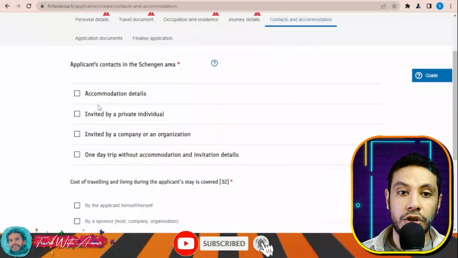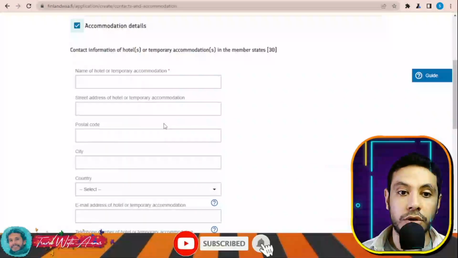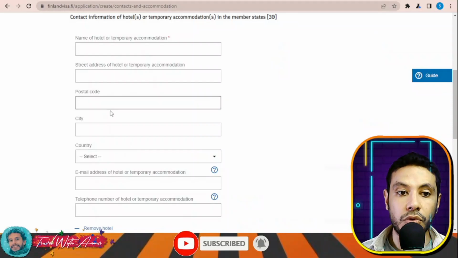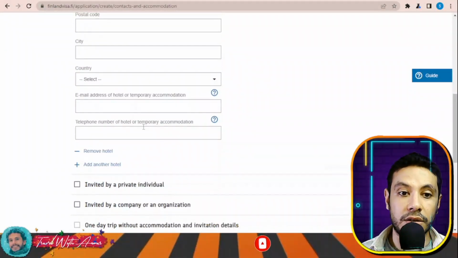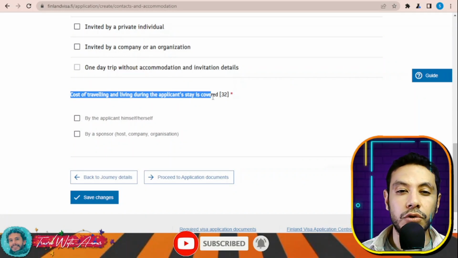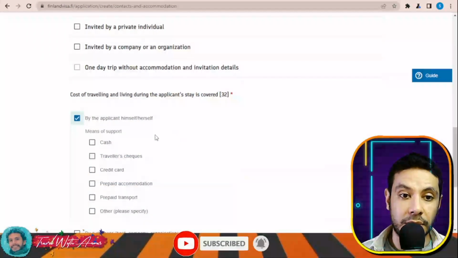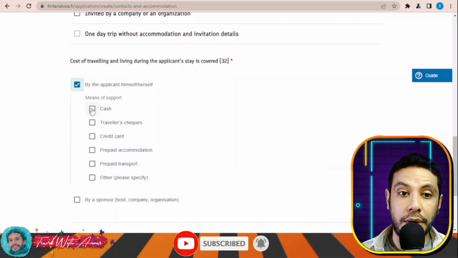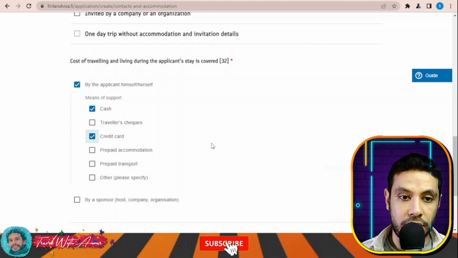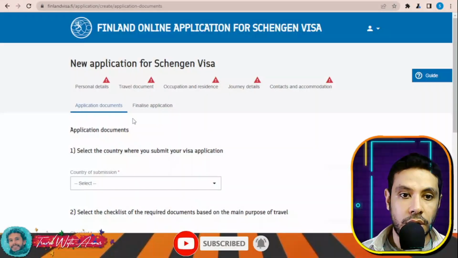Contacts and accommodation: your accommodation details. If you're staying in a hotel, then click over here and write the name of the hotel, the street address, the postal code, the city, the country, all this information. And in this part, the cost of traveling. Are you going to fund yourself or will someone else fund you? If you are funding yourself, click by the applicant himself and choose which way, which mostly will be cash and credit card. Proceed to application documents.